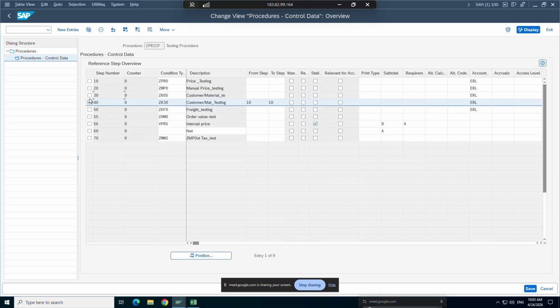Clear? Understood what is the use of this step and why we follow 10, 20?